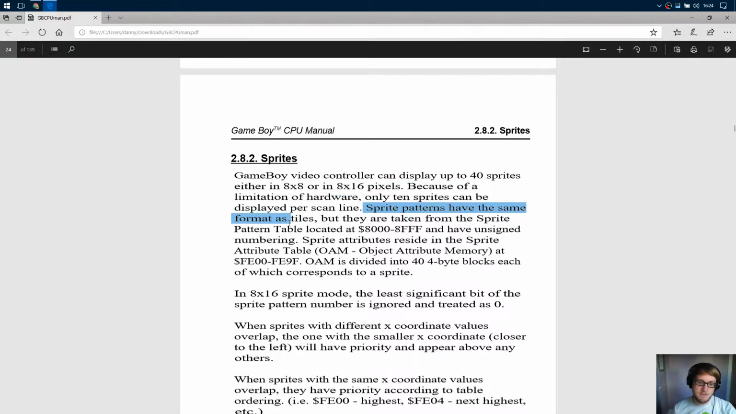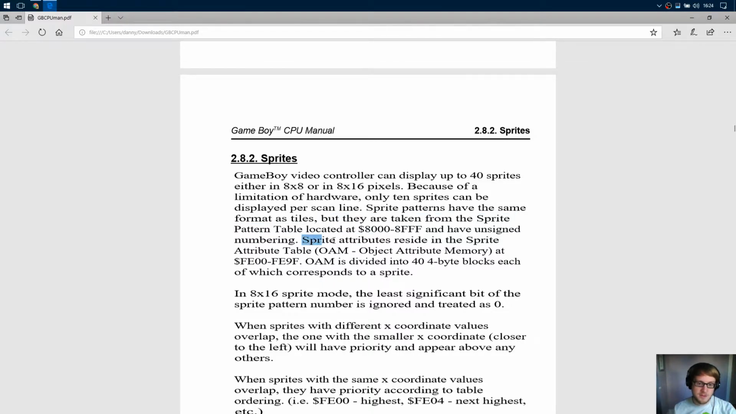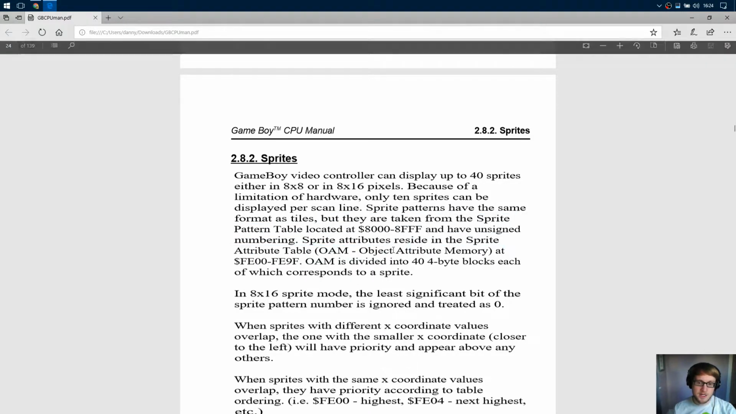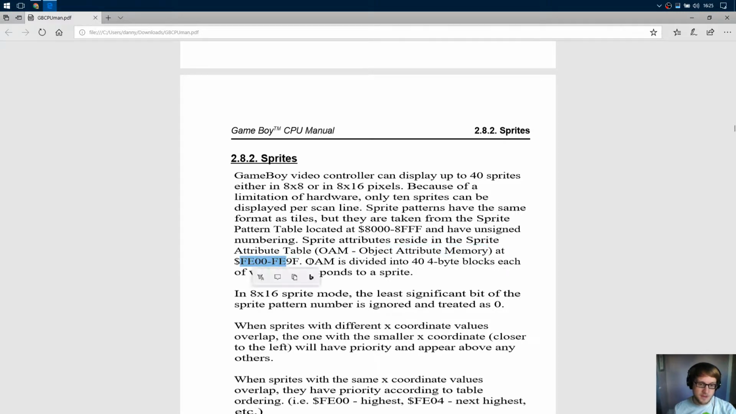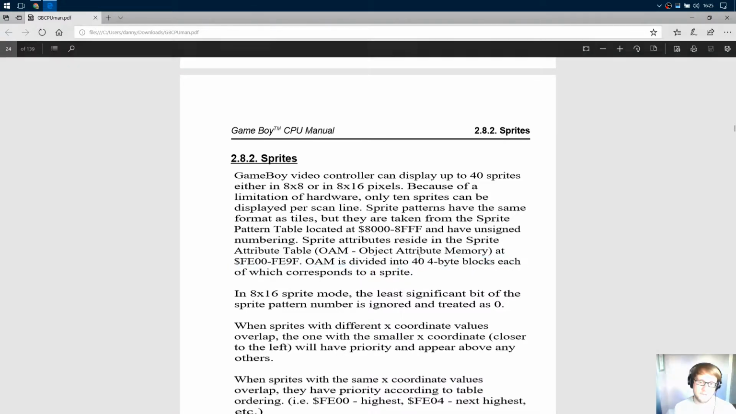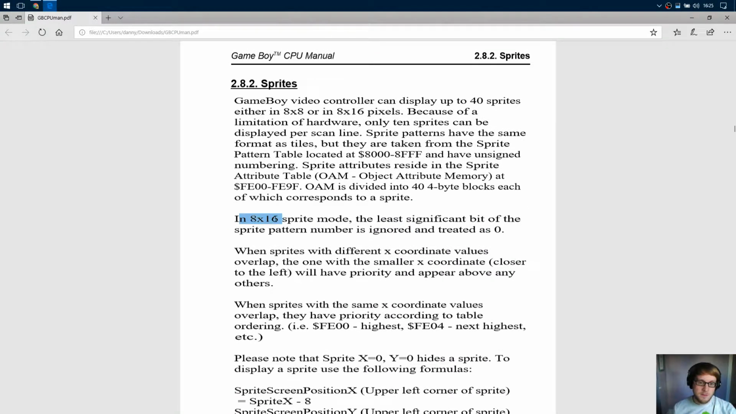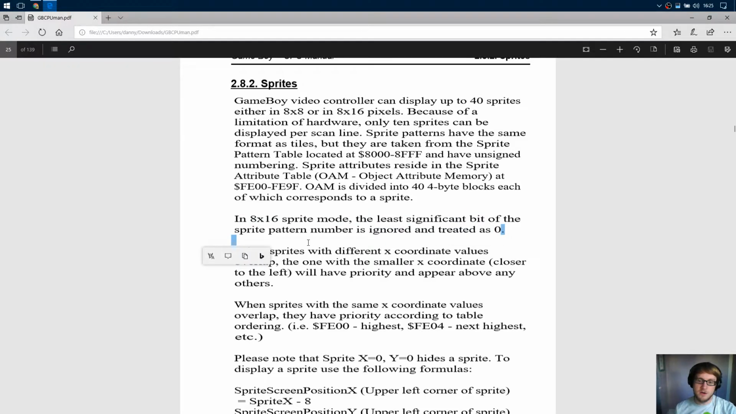Sprite patterns have the same format as tiles, but they are taken from the sprite pattern table located here, and have unsigned numbering. Sprite attributes reside in the sprite attribute table, OAM, object attribute memory, at here. OAM is divided into 40 4-byte blocks, each of which corresponds to a sprite. In 8x16 sprite mode, the least significant bit of the sprite pattern number is ignored and treated as 0.